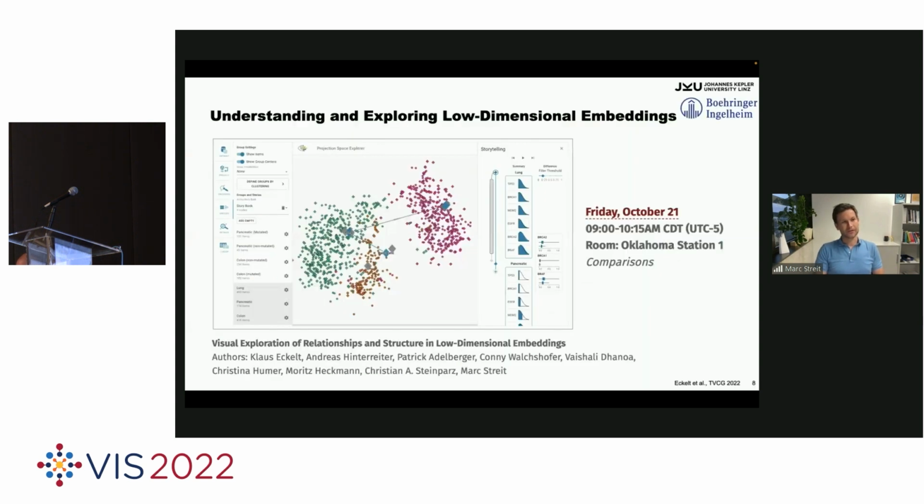Another project, or a family of projects we're working on, is about making embeddings more understandable and easier to explore for domain experts. In this case, here on the screenshot, biologists and bioinformaticians. And Klaus is actually going to present a paper in the comparisons session on Friday also. And this is clearly about targeting domain experts.